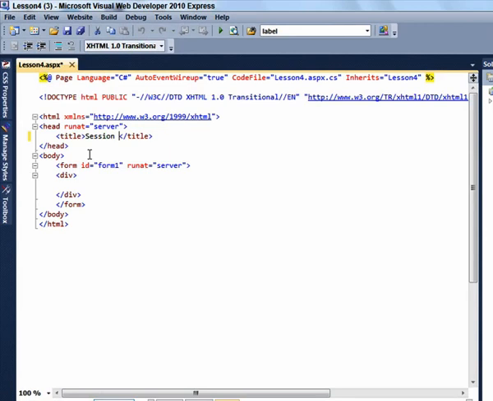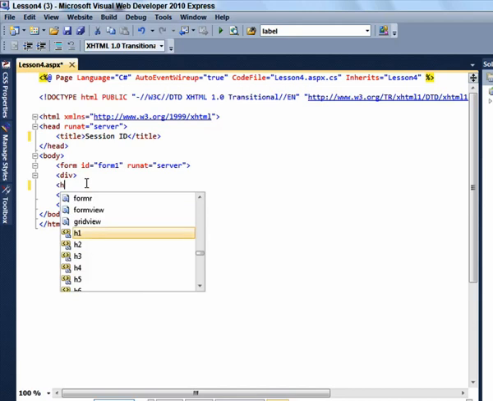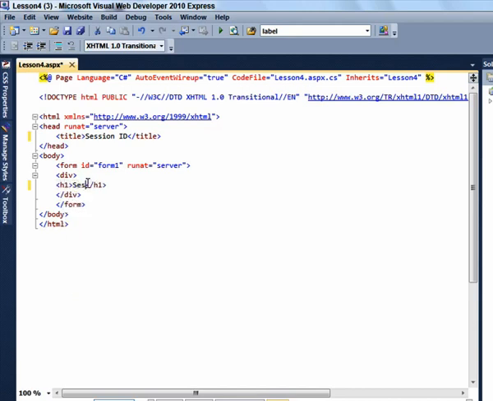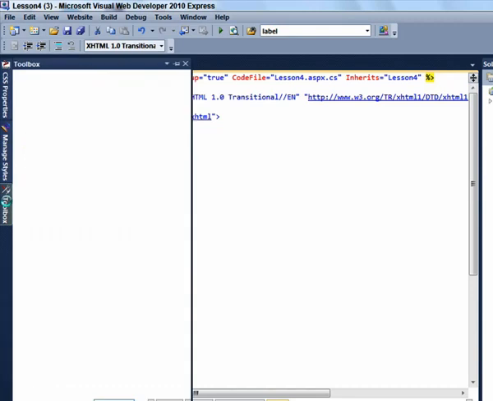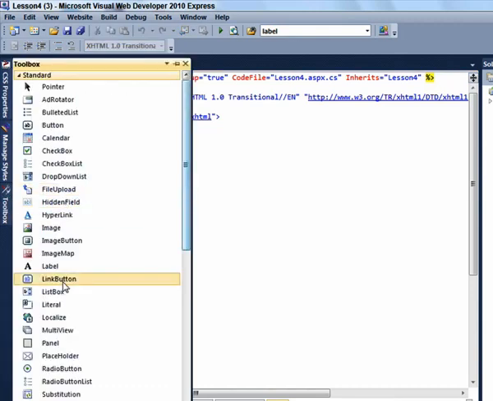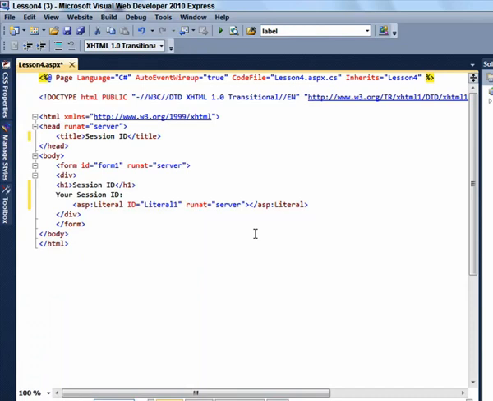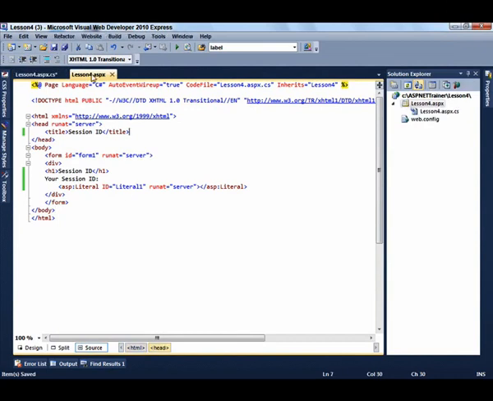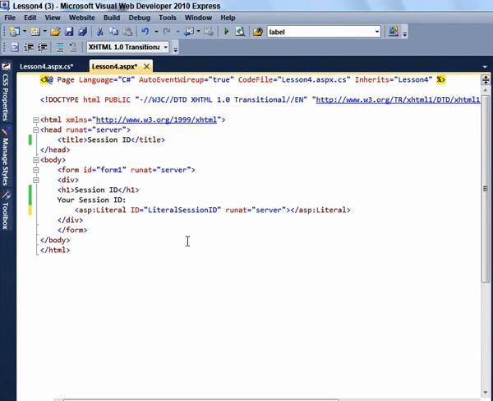Update the title to Session ID. And enter in the text into the div. First put an H1, which is Session ID, then enter Your session ID: and then finally add a literal. The easiest way to do this is to position your cursor where you want the literal, open the toolbox, and double-click Literal. This will place the literal where your cursor was located. Now change the name of the literal to literalSessionID.